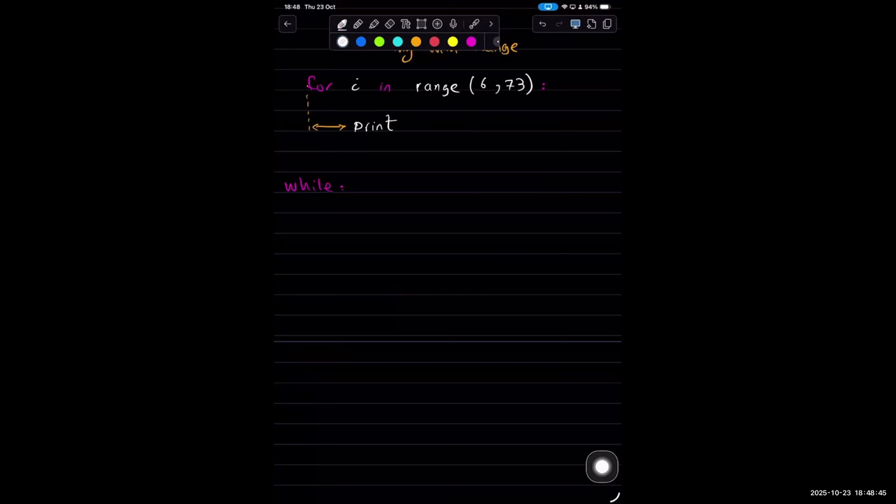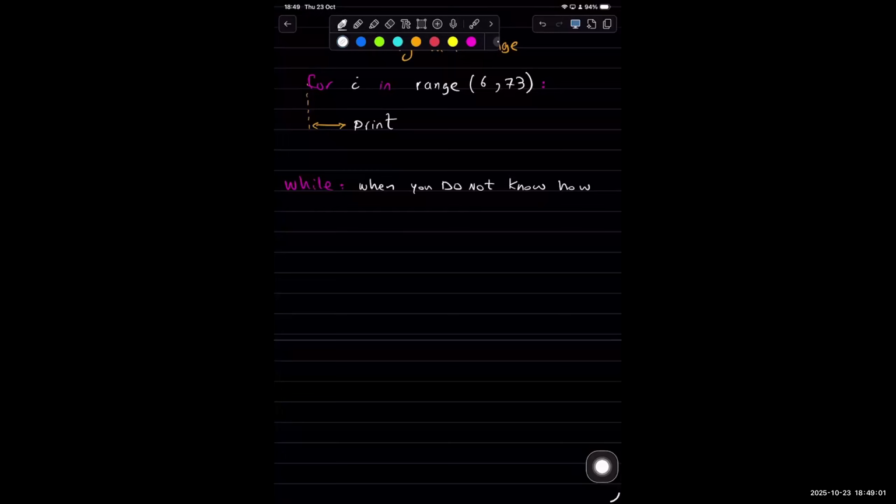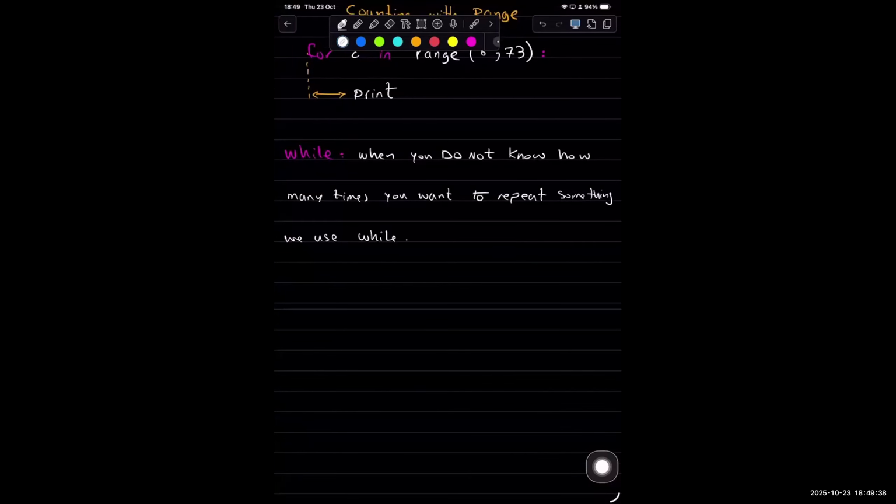We use while when you don't know how many times you want to repeat something. For example, an example might be something like this. Let me switch my screen to go to Colab.